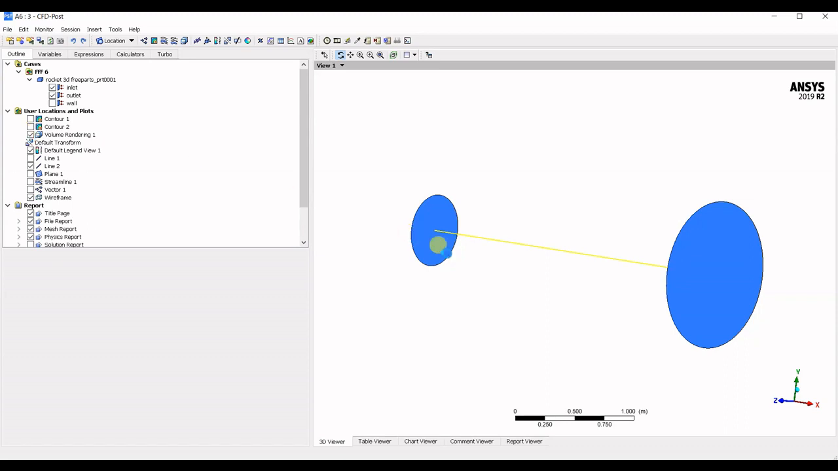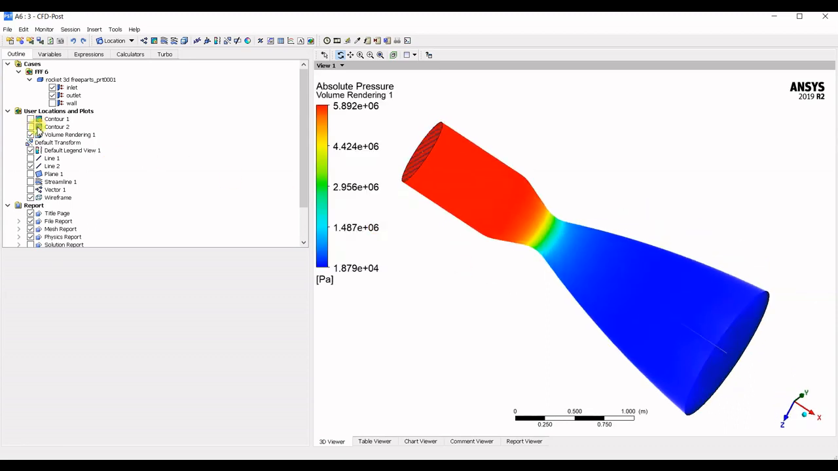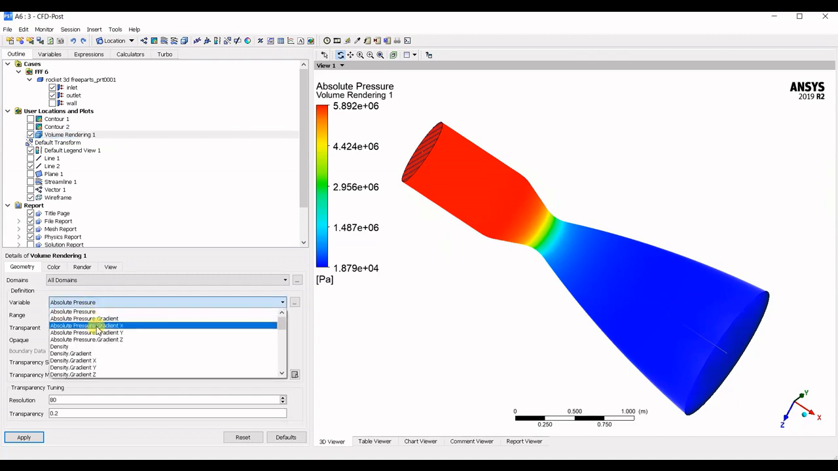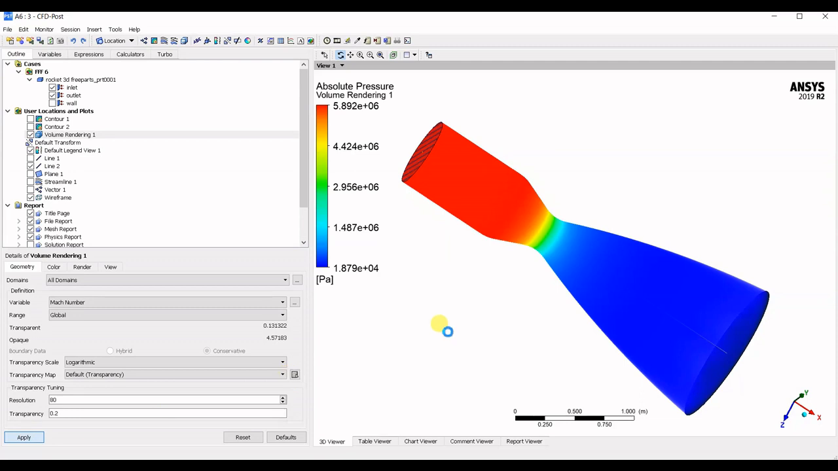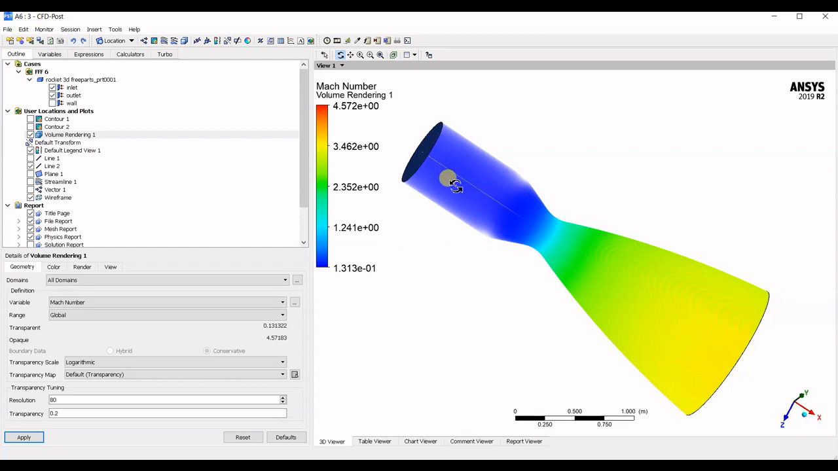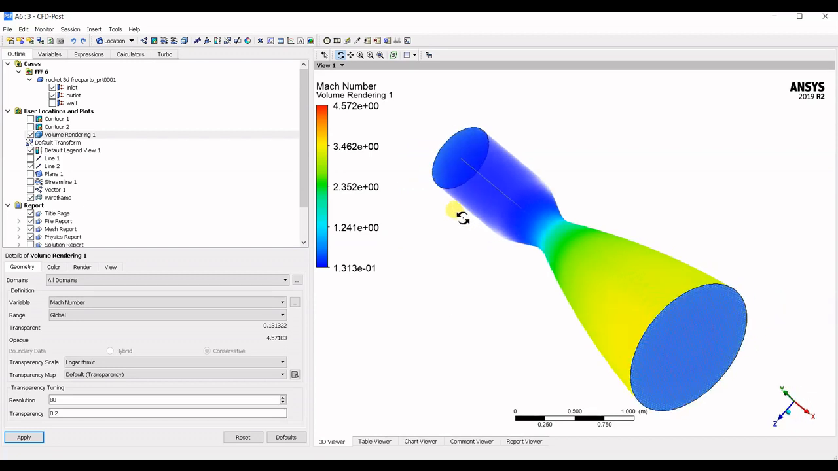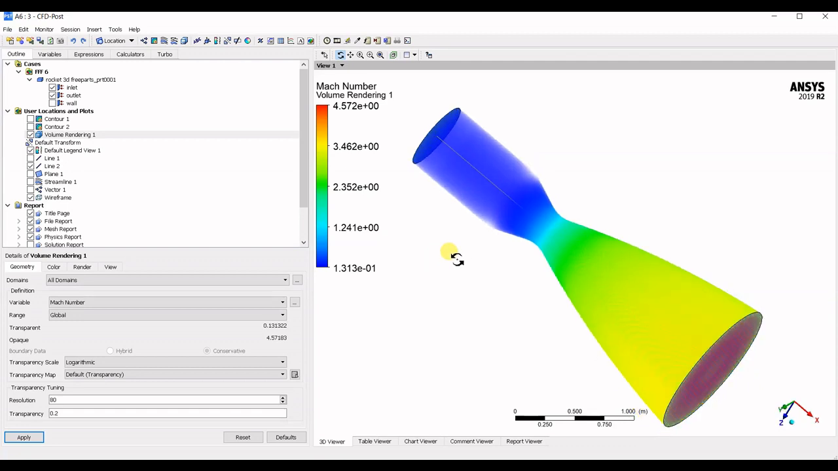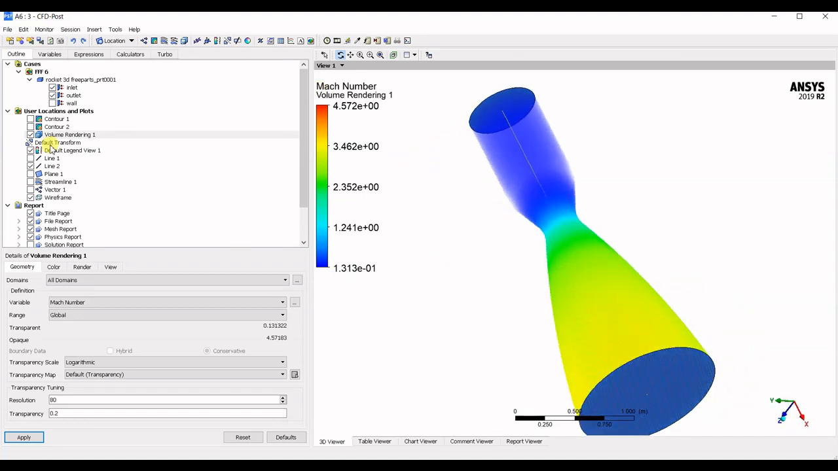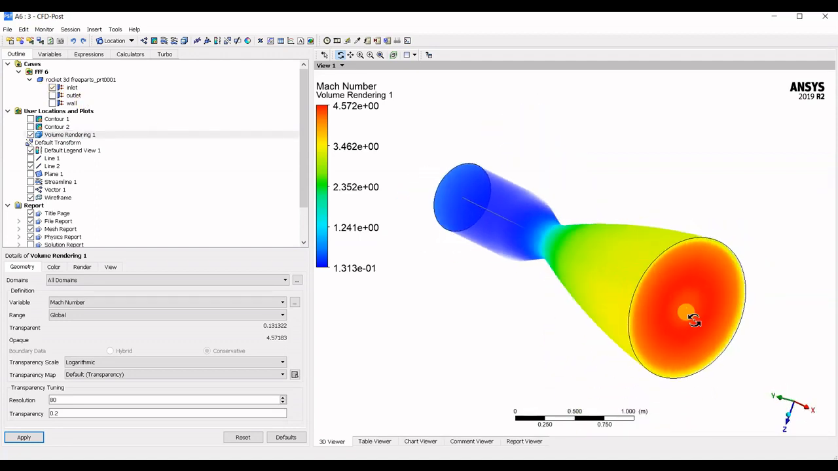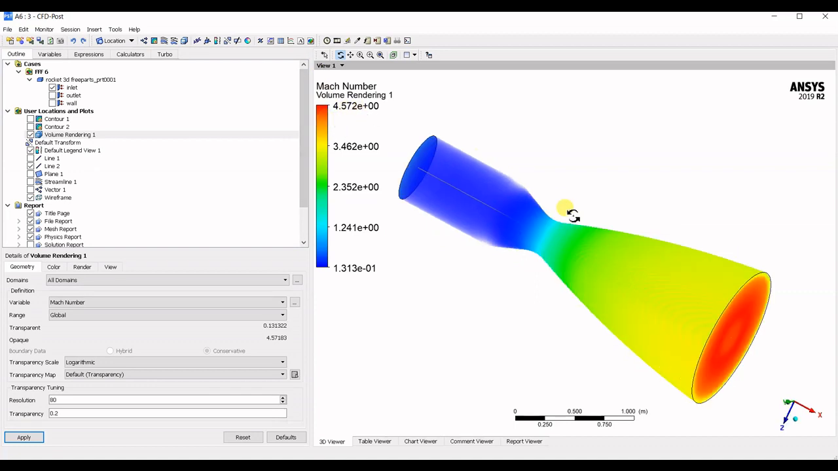Let me hide this. I'll go to volume rendering, and then go to velocity or the Mach number. So this is how the Mach number, the flow velocity, looks like. You can see it is a very low velocity. Blue color indicates a low velocity range. This is the Mach number, and one Mach is approximately equal to 340 meters per second. You can see the Mach number is increasing to 4.5 at the exit. Let me just hide the outlet. You can see it is red color. So this is the highest Mach number, equal to 4.5.